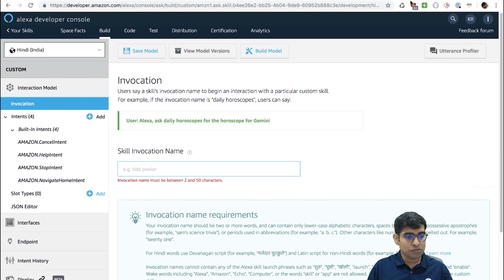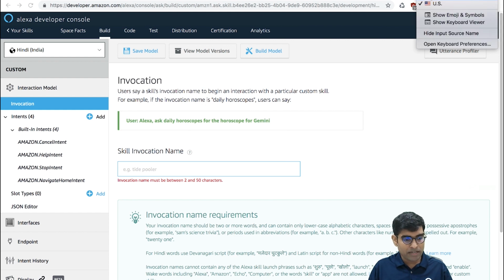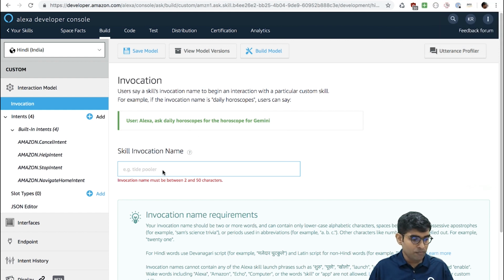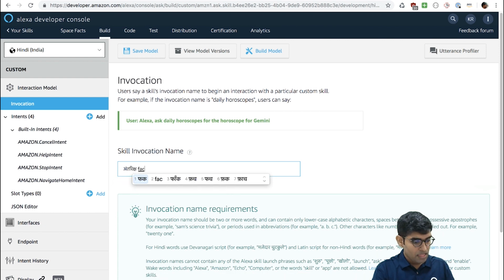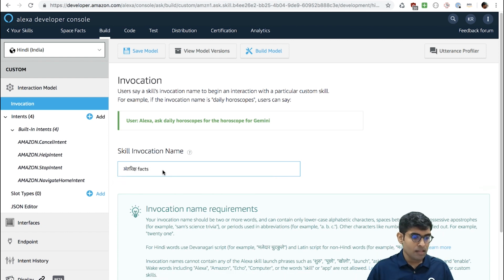I'm going to switch to the Hindi transliteration keyboard on my computer and in the invocation name tab type in Antariksh facts. Now you can notice for Hindi words like Antariksh, I've used the Devanagari script, and for English words like facts, I've used the Latin script. Once that is done, I'm going to move over to the intents.